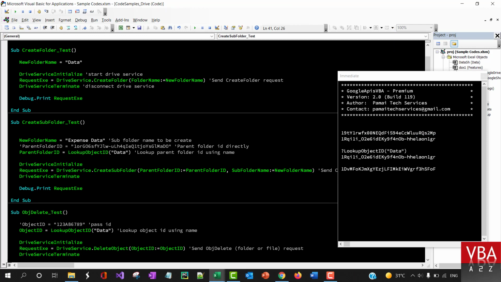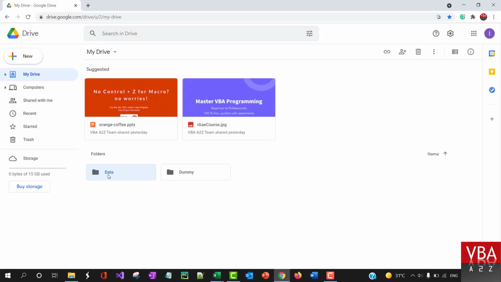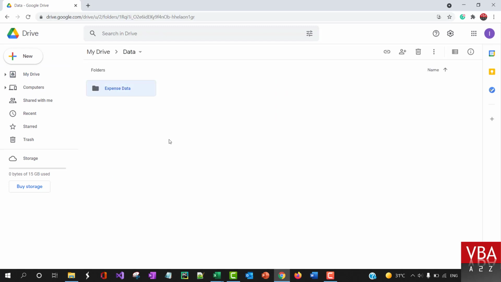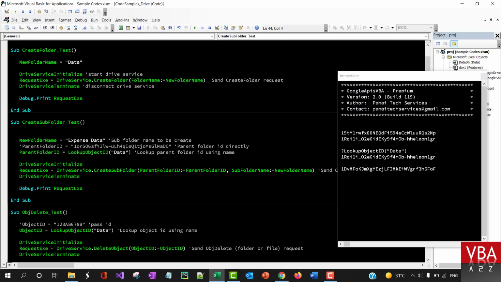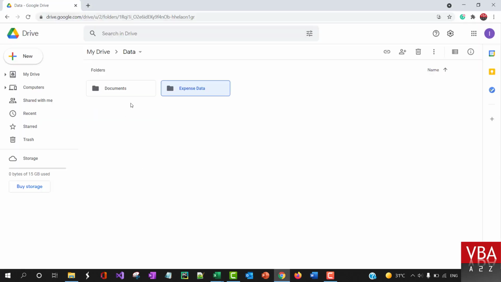So this is the new folder ID, and then if we go here within data, you'll see a subfolder called expense data. And now let's create a folder called documents. It's done, and one more folder called others. So all the folders have been created. We'll shortly see a folder here called others.